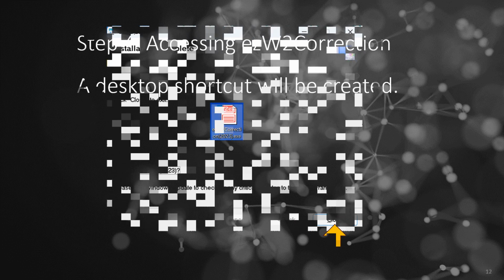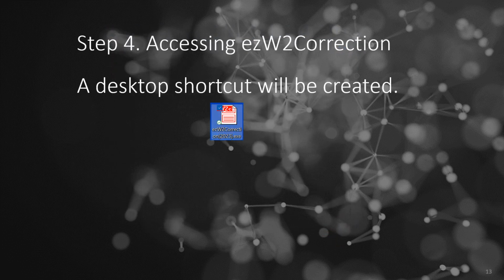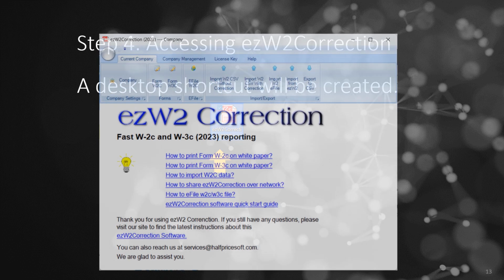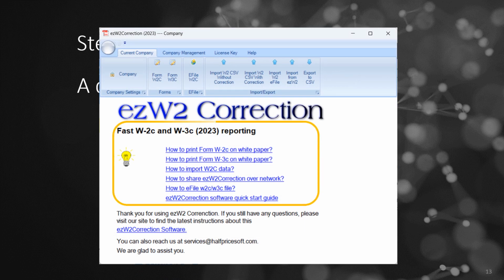Step 4. Accessing ezW2Correction. A desktop shortcut will be created for easy access. Click it to run the ezW2Correction software. If you're a new client, you can click Help document links on the main screen or find the Help option in the top menu for a quick start guide.